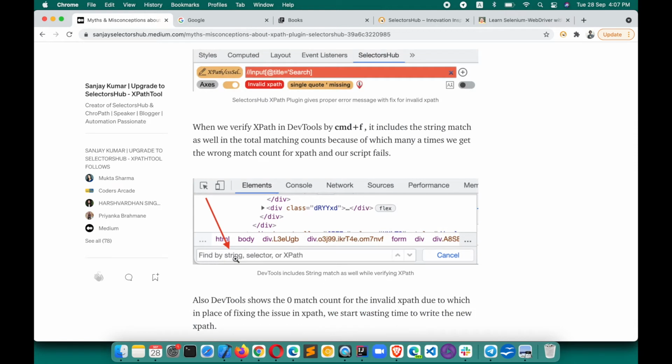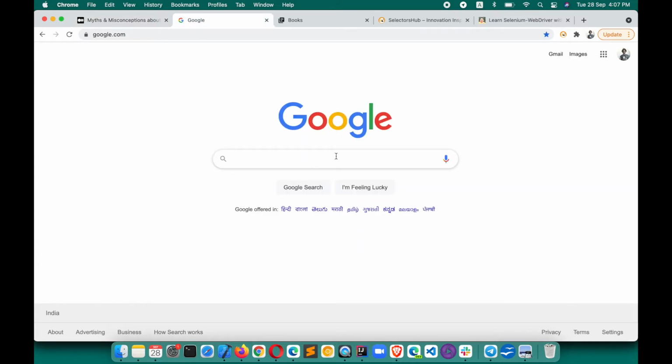If you might not have noticed till date, when you press Command F in DevTools, that also gives you the string match. That is not just for verifying XPath and selectors. You see that it gives you the string match as well. So let me show you how all this works.